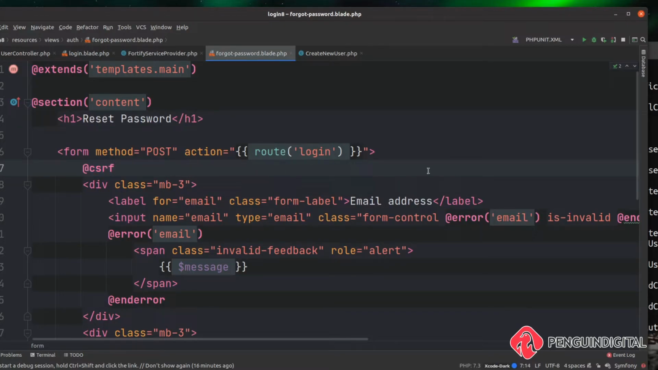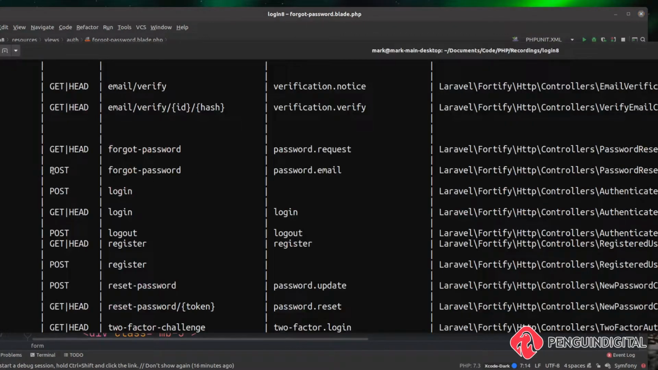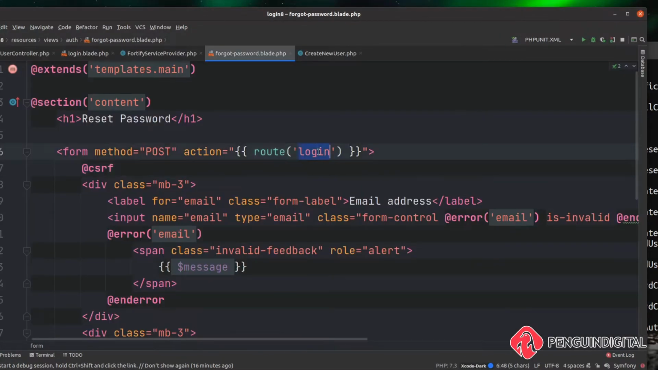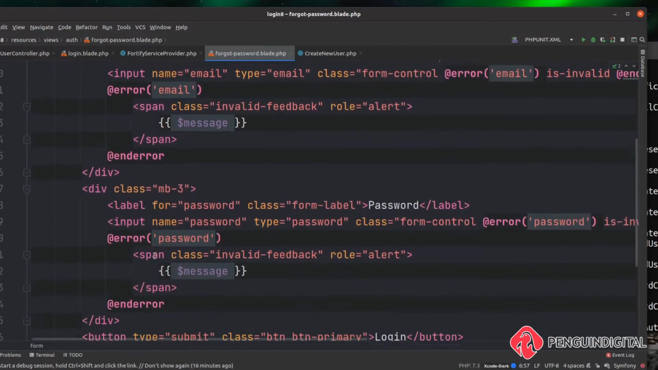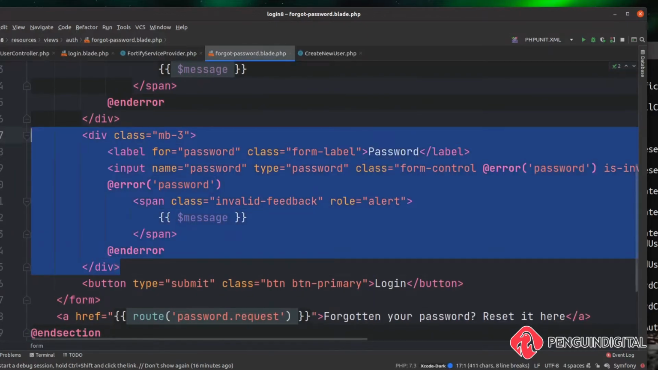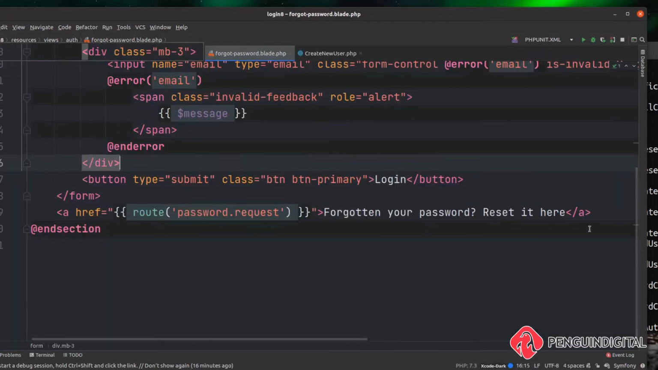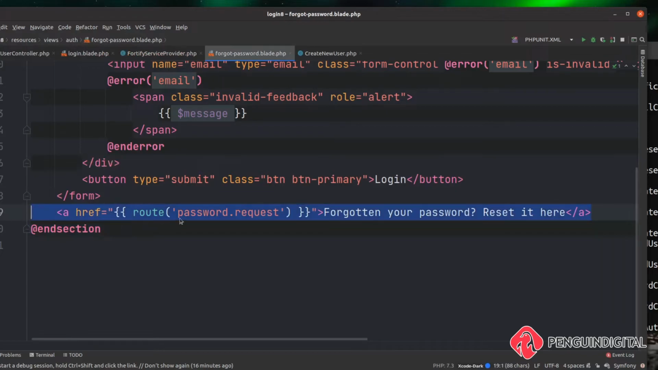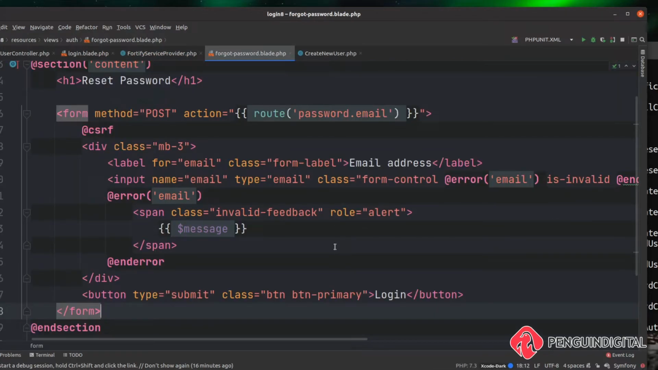And if we just head back over to our routes, we can see here we're sending a post to forgot password, and this one is called password.email. So we can keep the route here and we can say go to the named route password.email. We need the email address for the user. We don't need the password field on this forgot password page, and we don't need our reset password here. And then that's it. That's all we need to get this up and running.